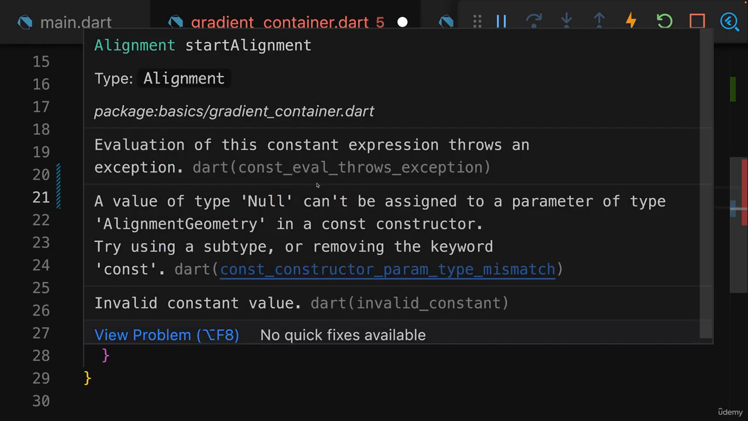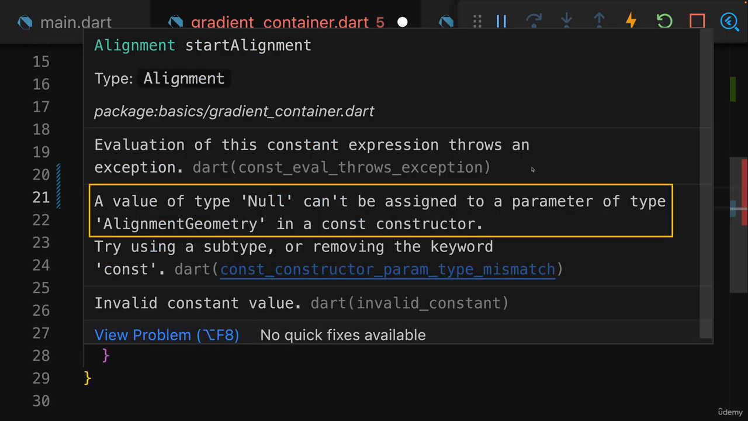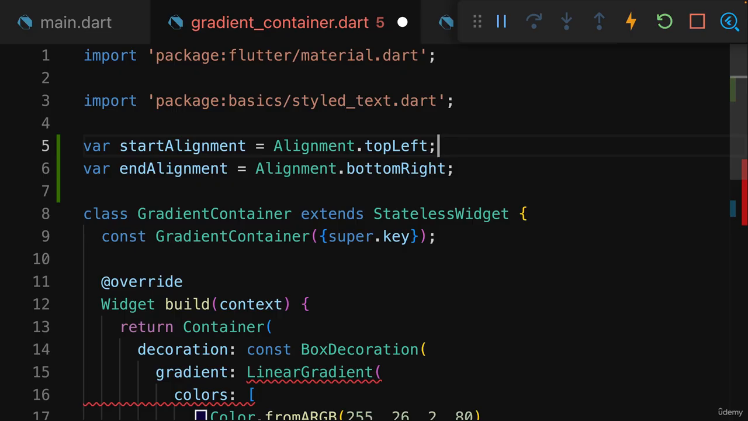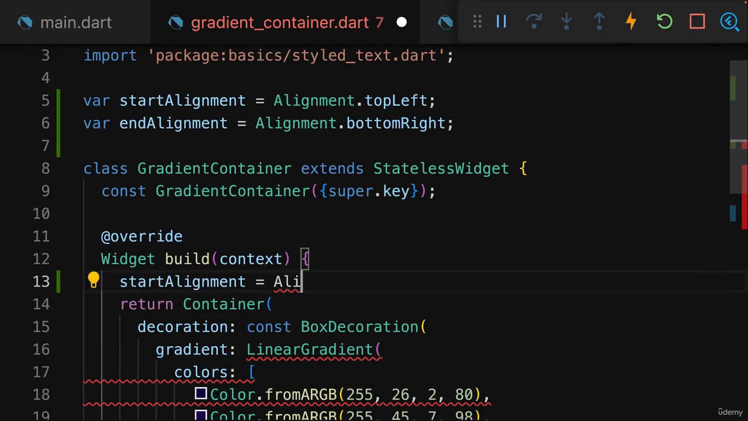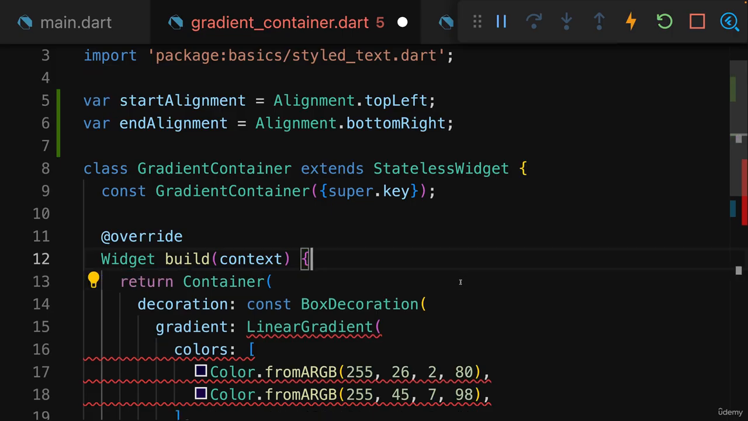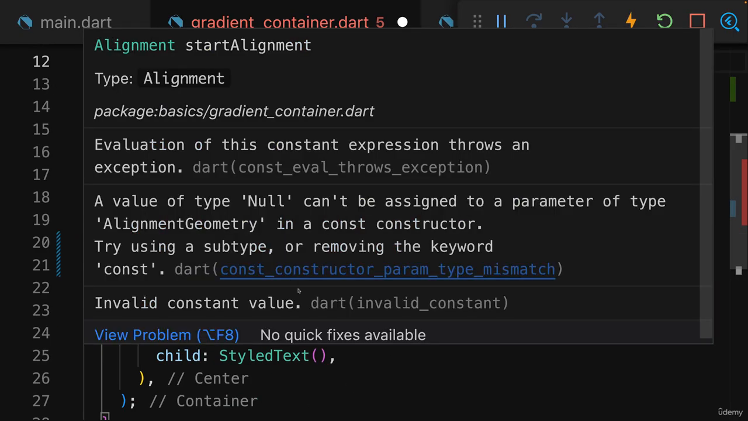Though here you will notice that I'm now getting an error, that a value of type null can't be assigned to a parameter of type AlignmentGeometry. This is a bit cryptic to understand though. What does it mean? Well, variables, when created with the var keyword, which we're doing here, can actually be reassigned. Here I'm assigning an initial value, but I could then change that value. For example, here in the build method. Here I could set startAlignment to Alignment.center. That's a core mechanism of variables created with var. You can reassign them.